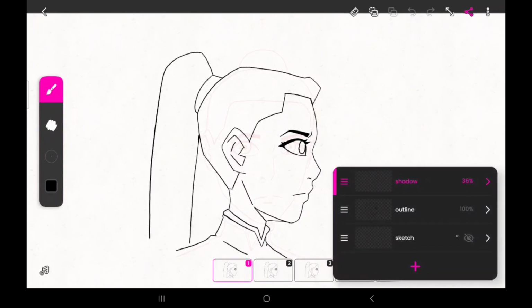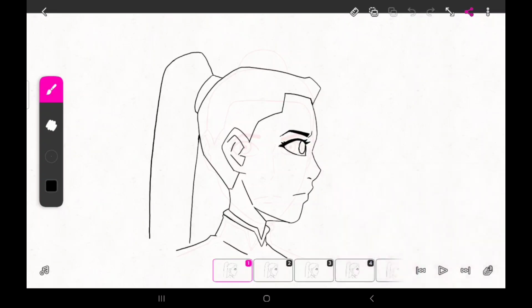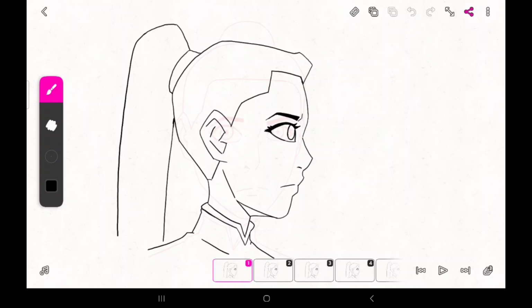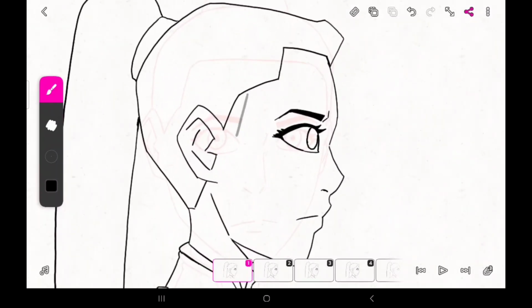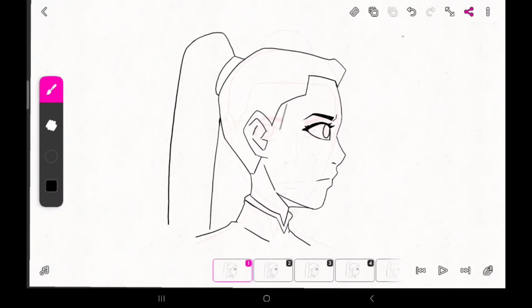Now some people would prefer to draw their shadows after painting and then just do it over the colors and everything. But the reason why I don't do that is because in case there's a need for me to make corrections, it's going to be easier for me to just do it on a different layer.